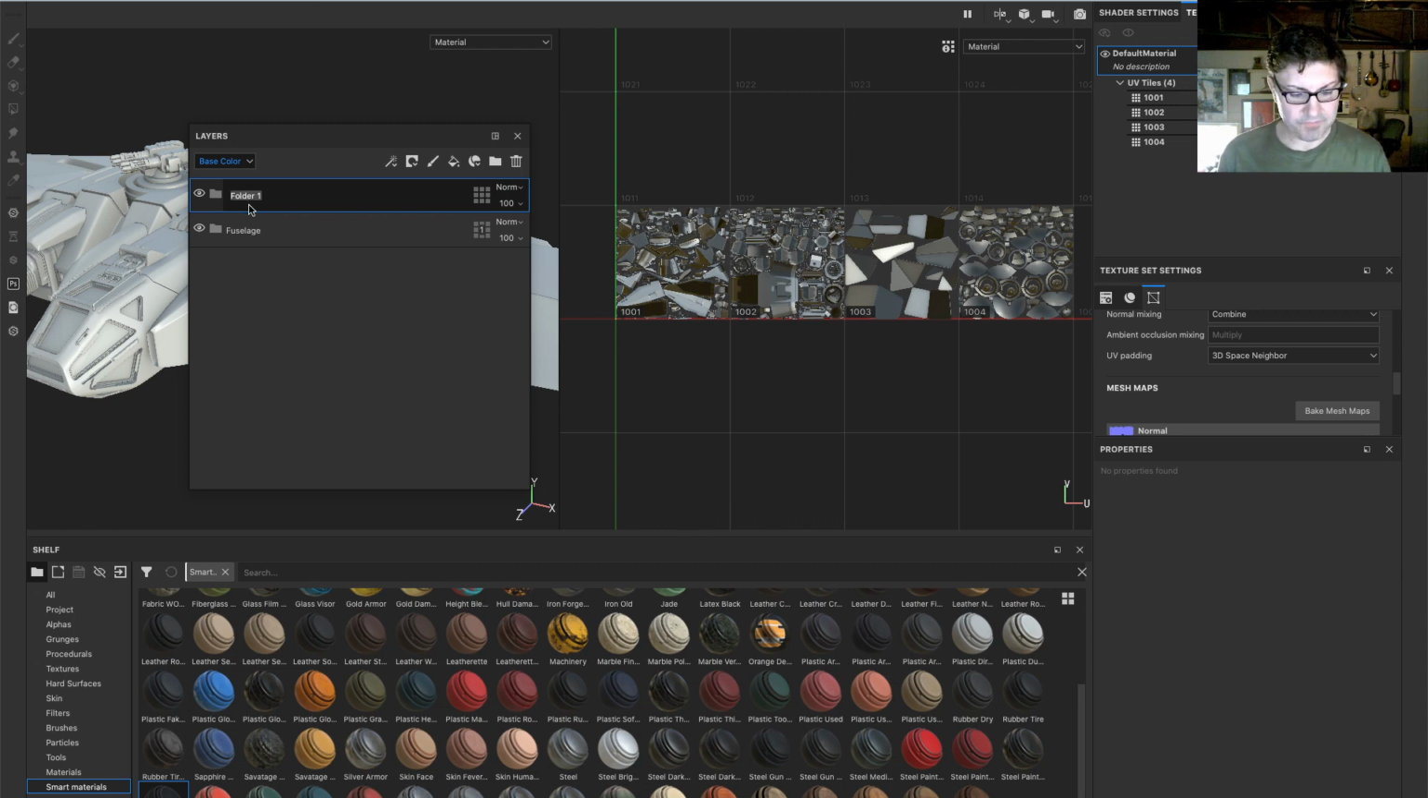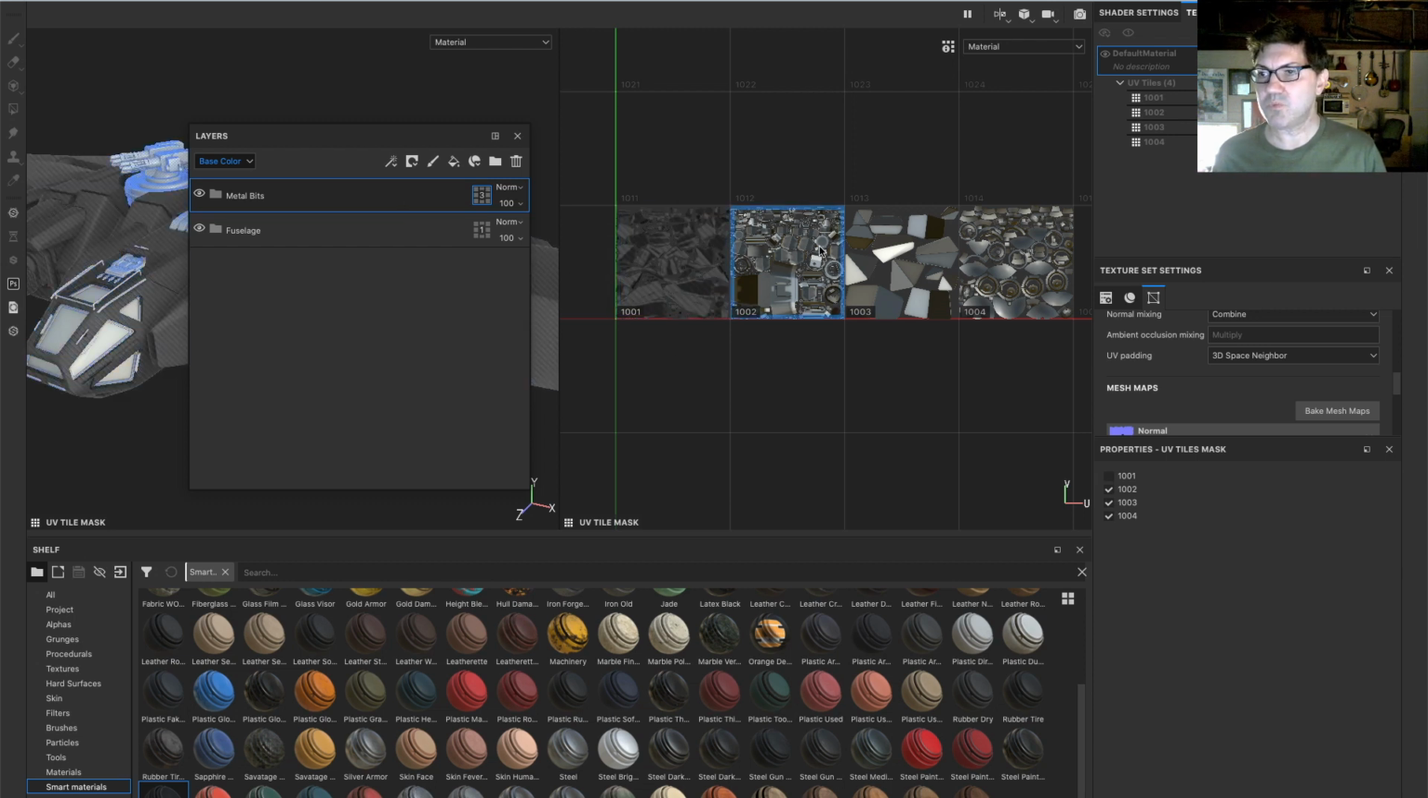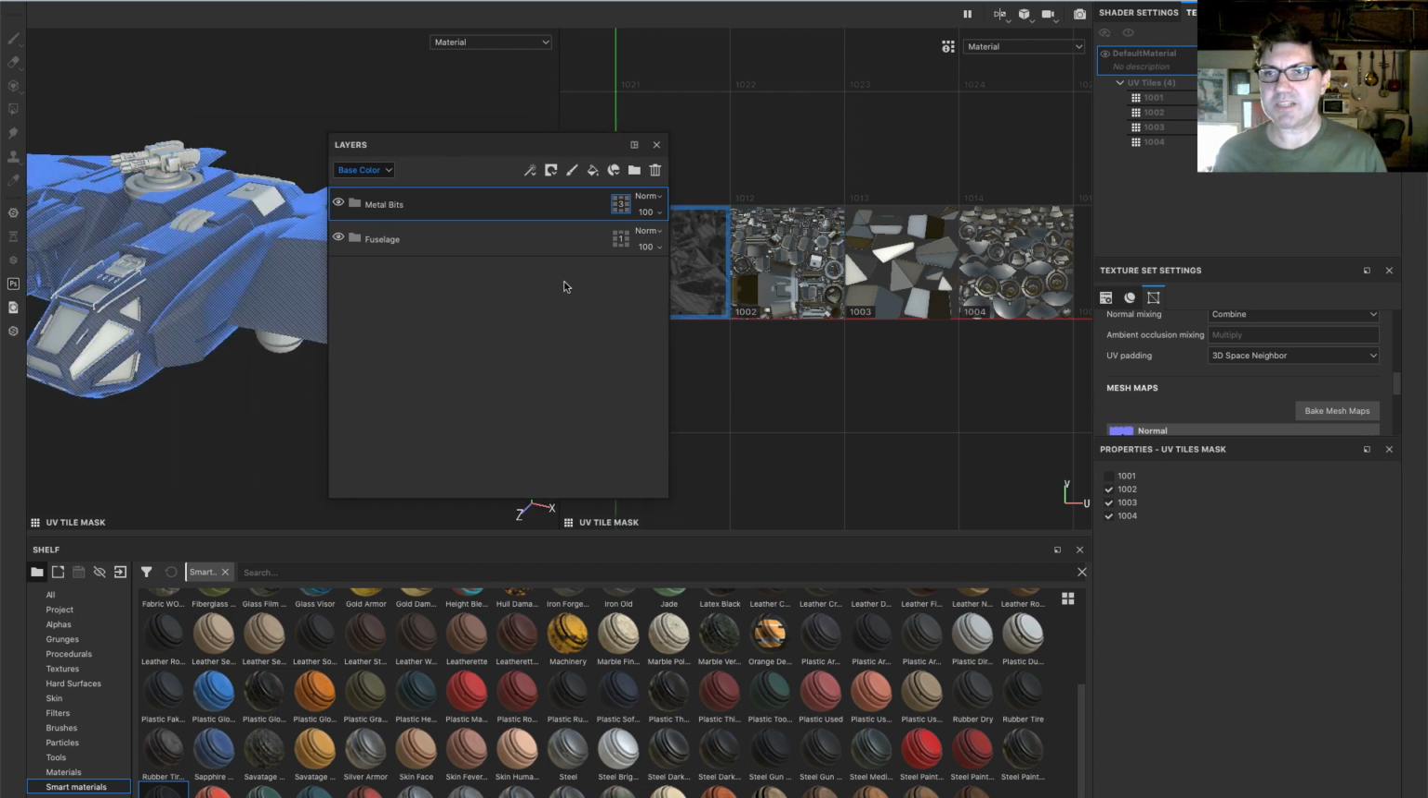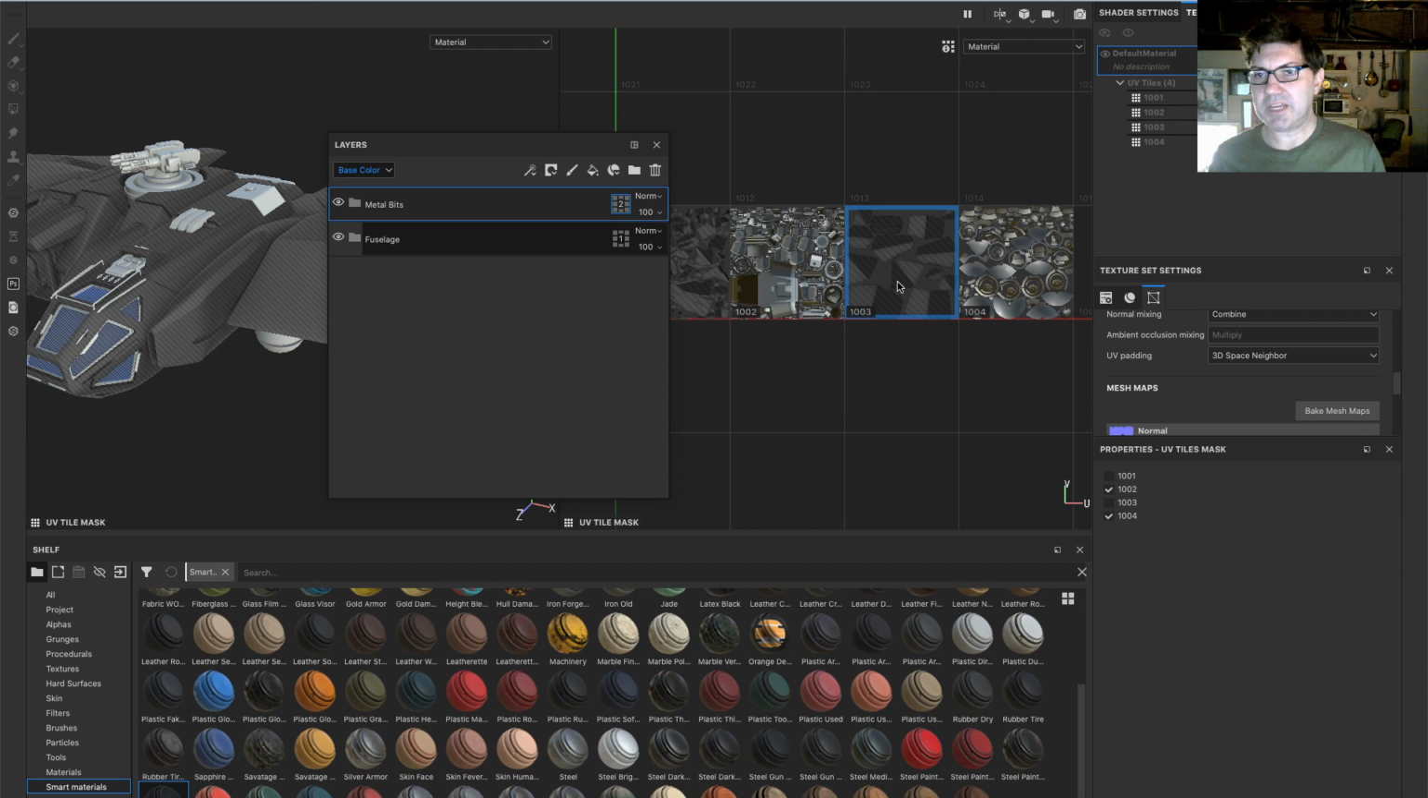So let's do it again with another folder, and this time I'm going to call this metal bits. Same thing here, I'm going to click on this masking material, and this time we don't want this stuff on the fuselage, but I do want it on my metal bits like the turret and the little trim around the canopy. I don't want it on my glass, and I definitely don't want it on my bombs.